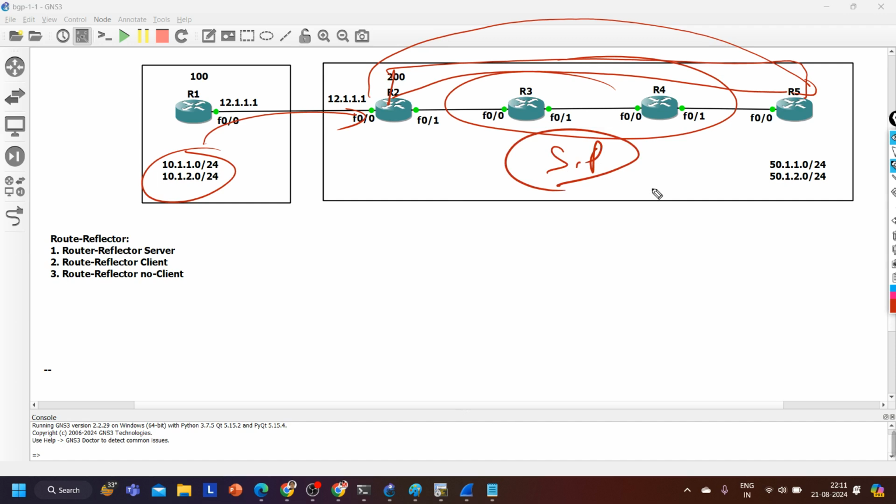Okay, but make sure guys you will revise the route reflector concept, you will revise the loop avoidance mechanism concepts, whatever concept today we have covered.